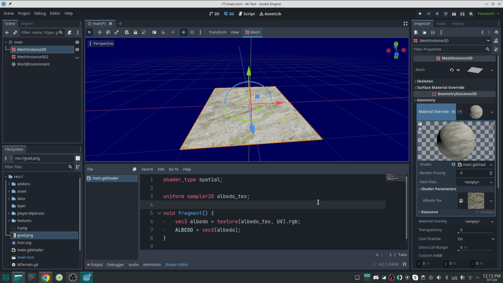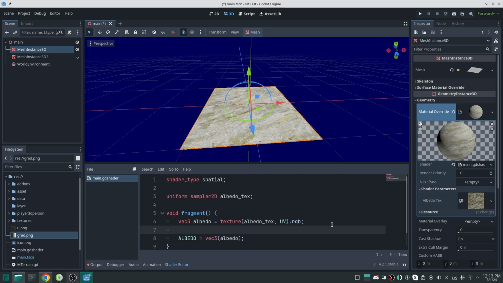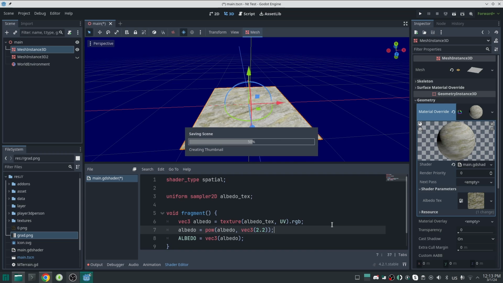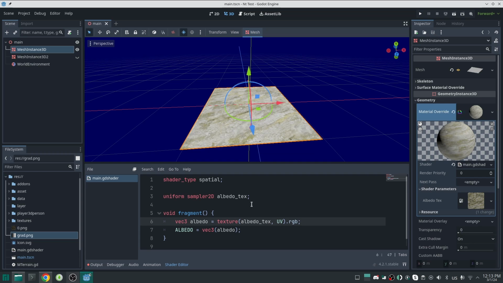One way to correct this is to manually convert this from sRGB to linear color space, and the math formula for that is this. So here I use this math formula to convert this into linear space. You can see my rock texture looks much better now. Another easier way is to give Godot a source color hint, and it will automatically change this from sRGB to linear color space for us.